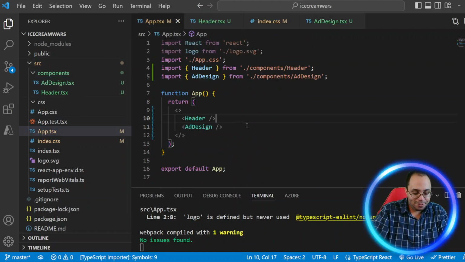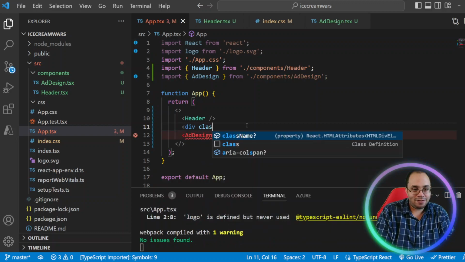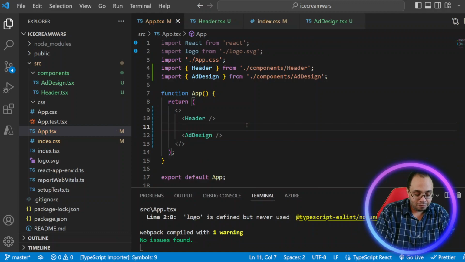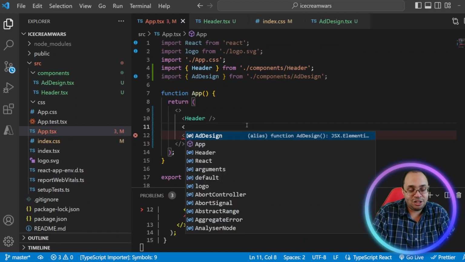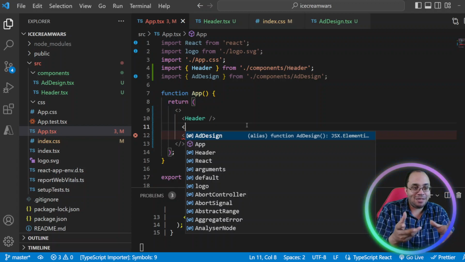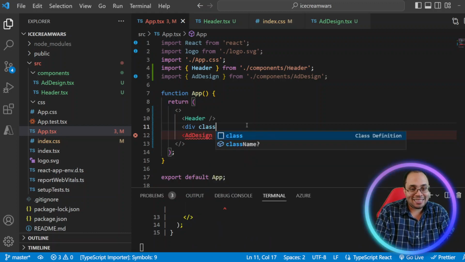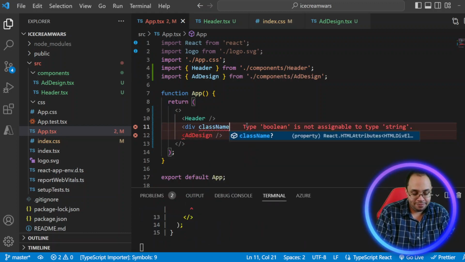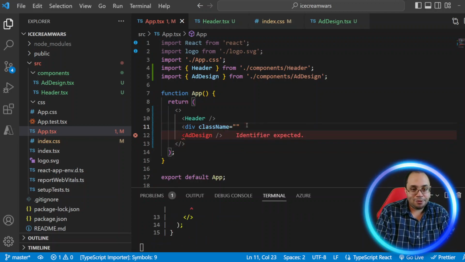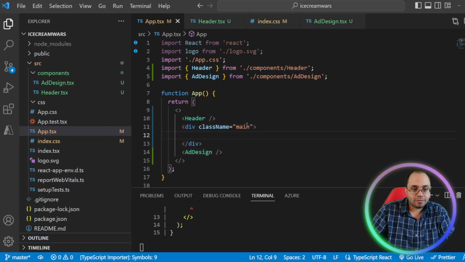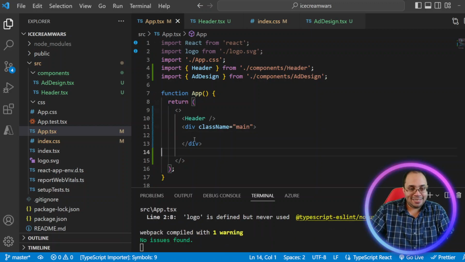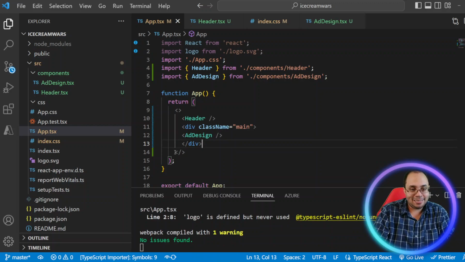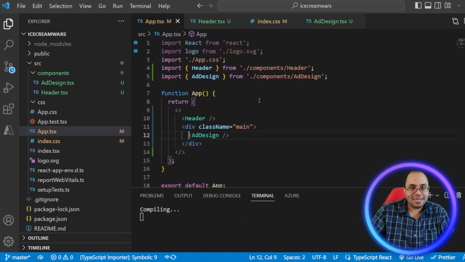I'm going to put a div here. So I'm going to do div class. Now, here's a good thing to remember. Because this is JSX, we can't use certain keywords like class. This is JavaScript, so when we combine HTML and JavaScript, some of the keywords overlap, so they have to add different keywords. So I'm going to do div className, not class, className is equal to main, and I'm going to put AddDesign inside of it. This is going to be used for styling, so I'm going to use Flexbox to try to make this look not so horrible.